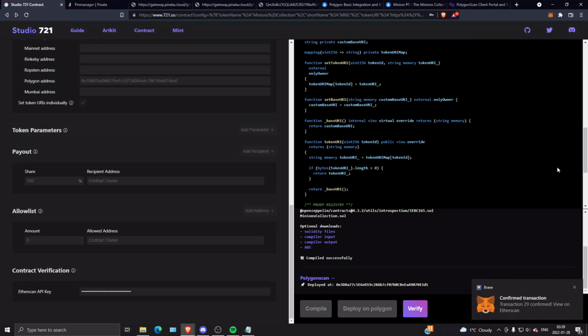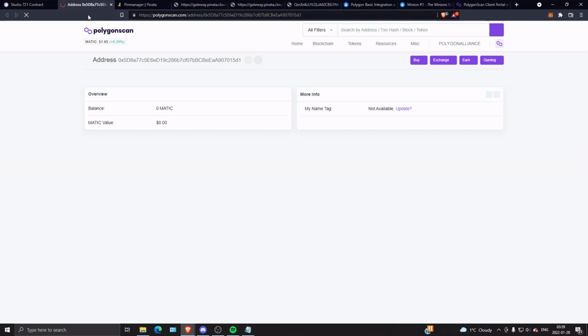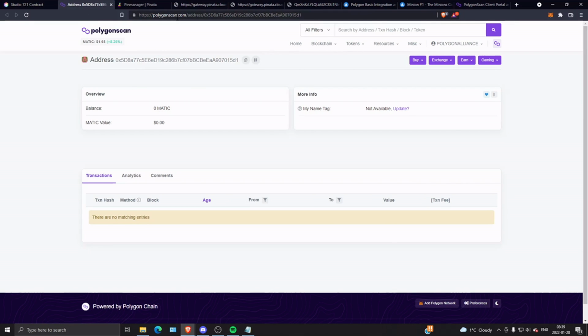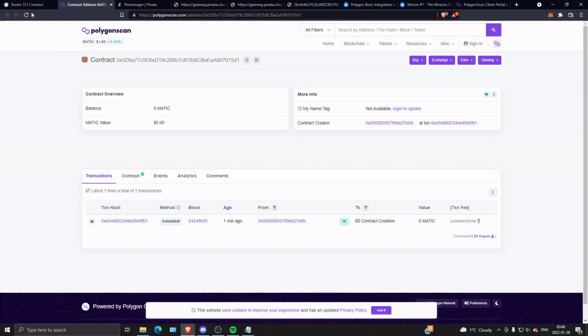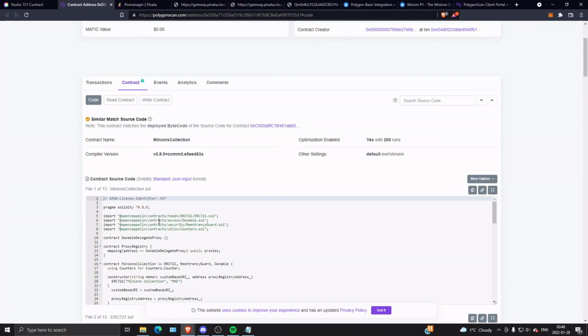There we go, transaction confirmed. Then it's going to throw you a link. You're going to press on this Polygon scan word right there. It's going to open up the block explorer. It's going to take some time before it shows here, but it's going to come. You can refresh the page. There we go. This actually took a minute to show up, but now we're here. Then we can see that we've got the contract creation transaction right there and the contract right here.